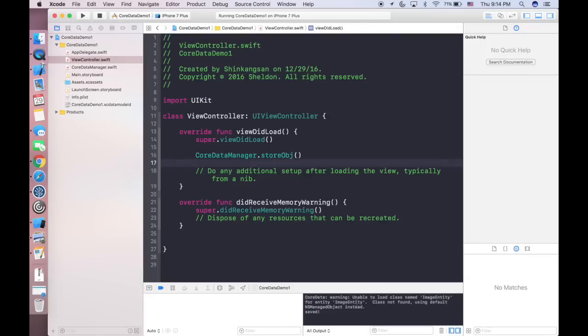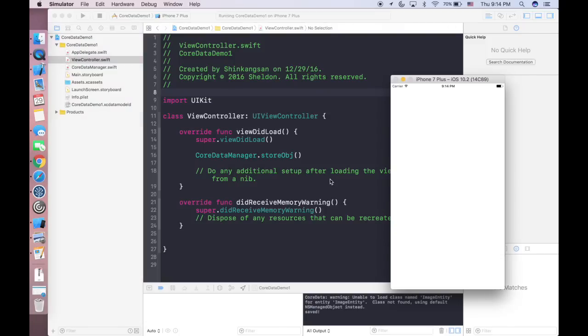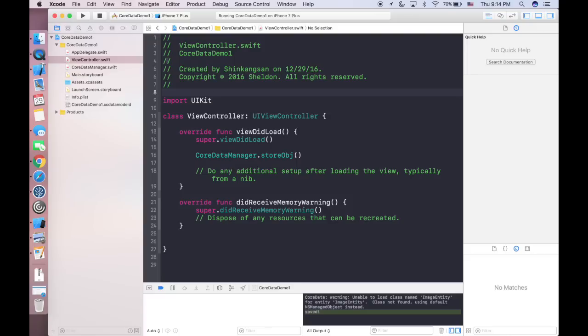Okay, so now we have some error: unable to load class named ImageEntity for entity ImageEntity. Class not found. Use default NSManagedObject instead. It shows some message, but as we can see here, it is saved indeed. So let's run our project another time. This time, we should have two objects stored in the table now. It shows the same warning, but it shows item is saved.